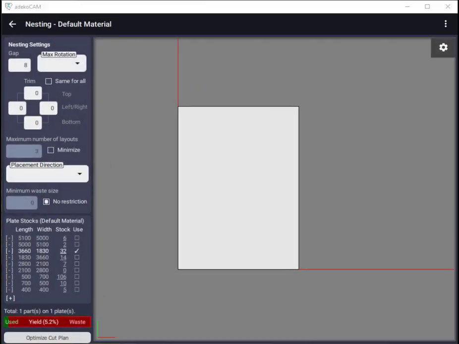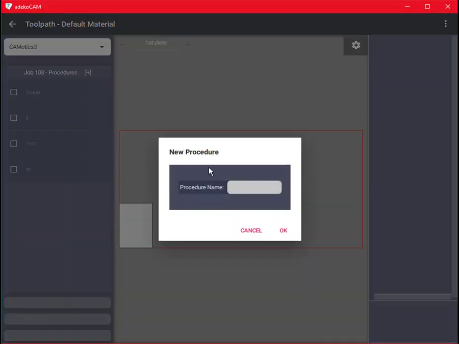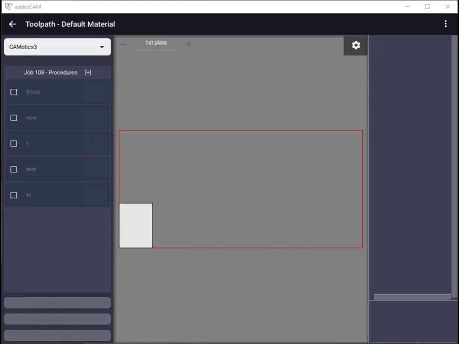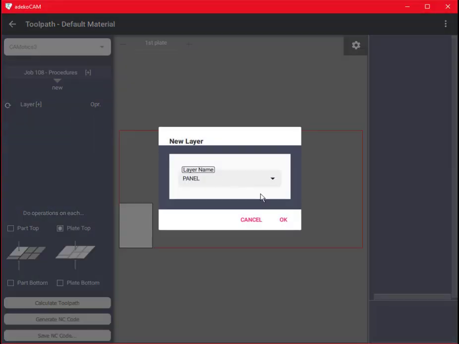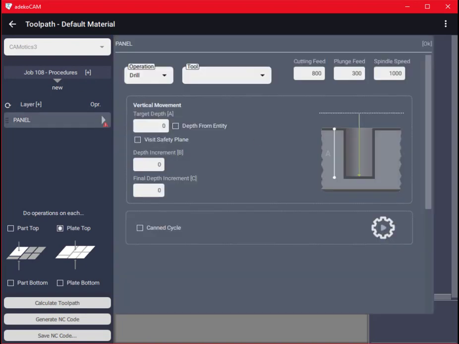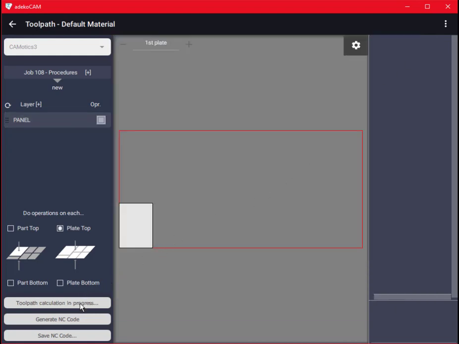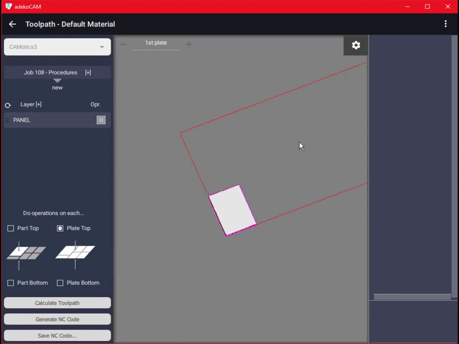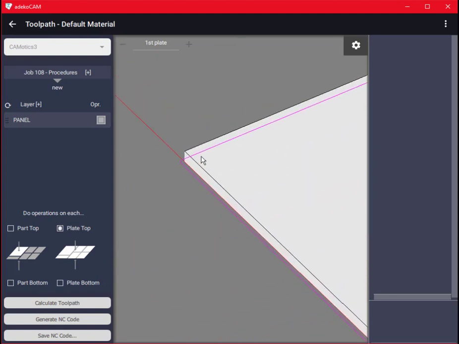The door now has a single rectangle. Moving to the next column to calculate the toolpath, creating a new procedure, and importing the only layer, selecting an operation, assigning a tool, and telling adekoCAM to get the depth from the object. I don't want to override it. Calculating the toolpath and observing that everything is okay. The depth and the shape are just fine.